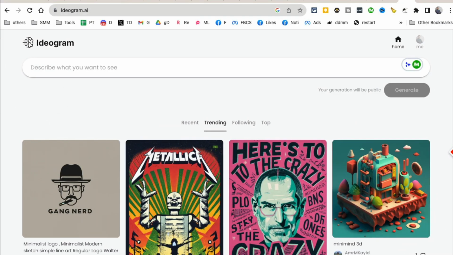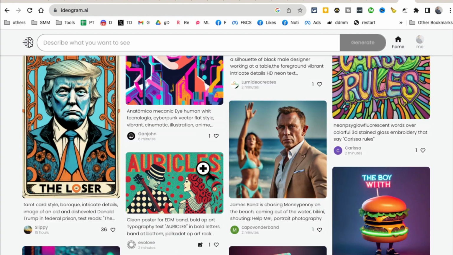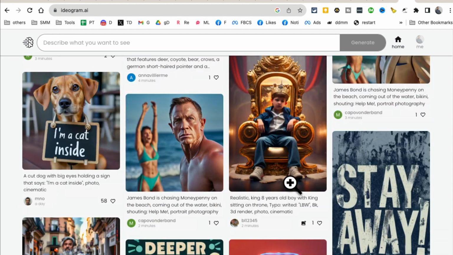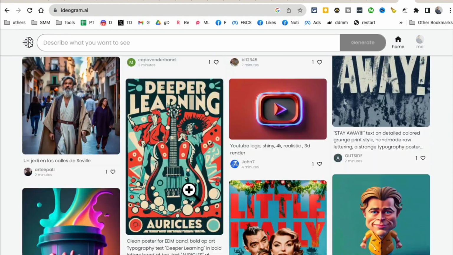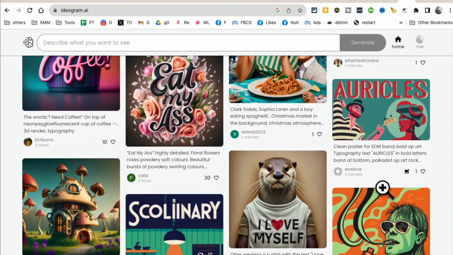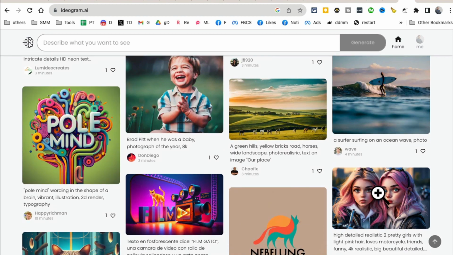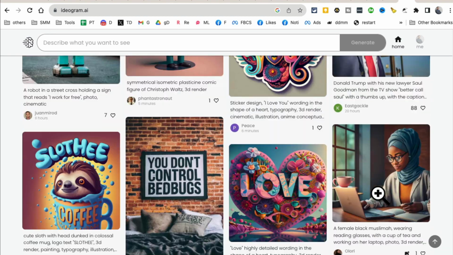So here is my account. Let me resize this. Ideogram, my profile, homepage. And you can see, this is kind of like a Pinterest-ish, but this is awesome. You can see creations from other people, and look at some of these designs. It's really, really simple. And in a second, I'll show you how to use it, what type of prompts you can put here to create these amazing graphics.